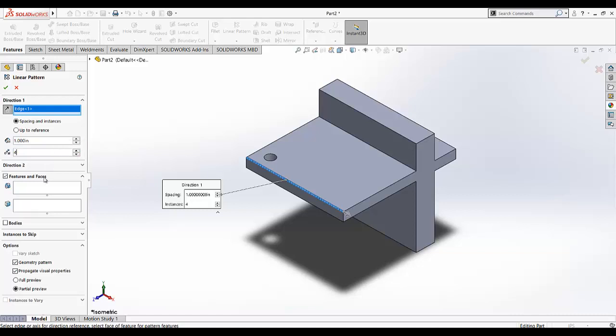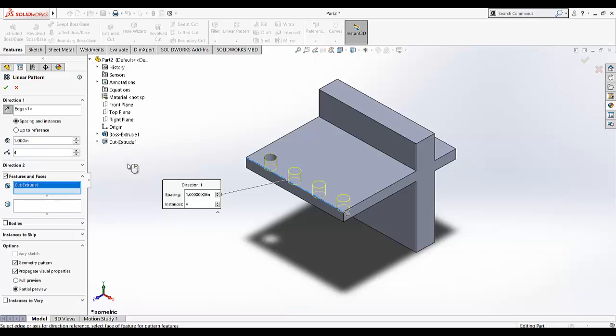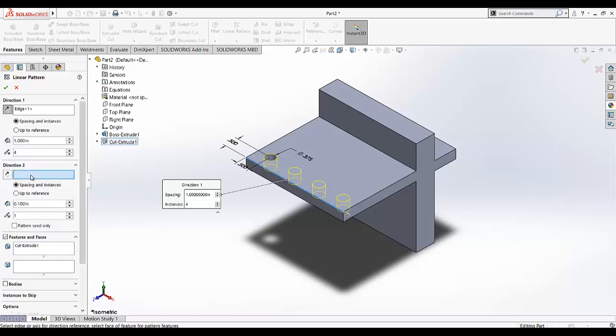And features and faces, it's asking which feature you want to make the linear pattern. So go here, expand this design tree, and we needed to select this cut extruded for the features and faces. These holes we wanted to make the pattern. As you see, the partial preview is selected, we can select full preview, and you can see these holes are patterned.